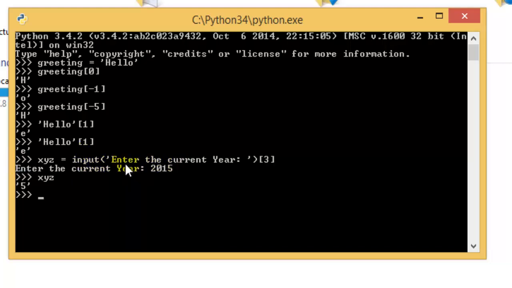I asked the user to enter the current year. That would be 2015. And when he enters the current year, I only want the last digit to be stored in my list, that's XYZ. So as soon as I entered 2015, it captured the last digit, that's index 3 of 5, 0, 1, 2, 3, and it gave me that index here itself. So now I have shown you how to write a program that asks for input from a user and gives back an answer.